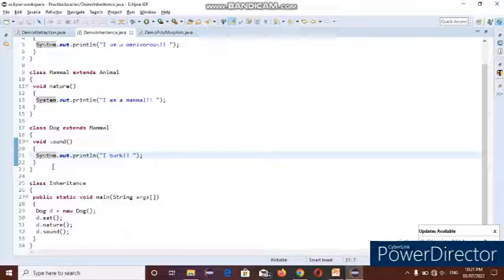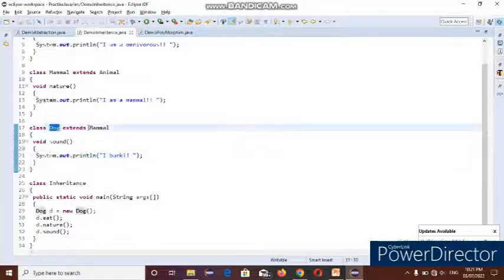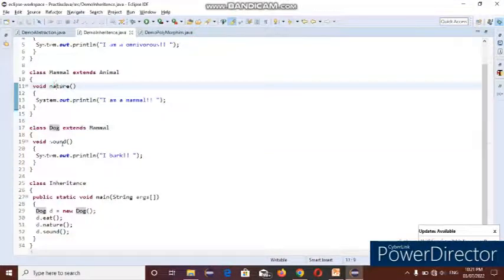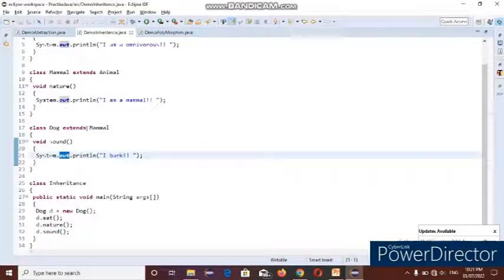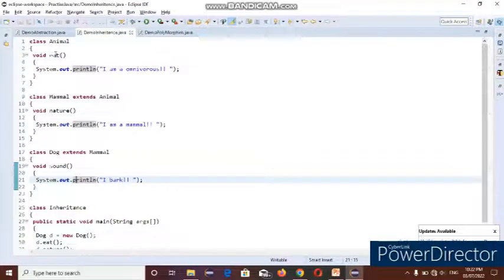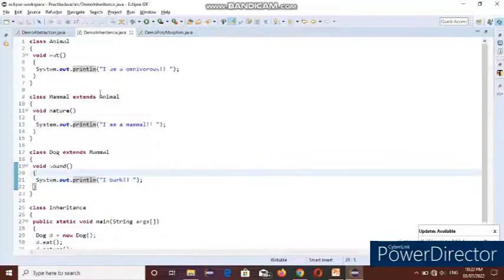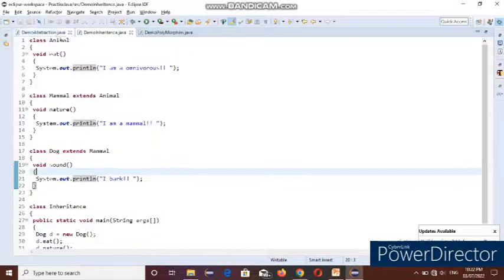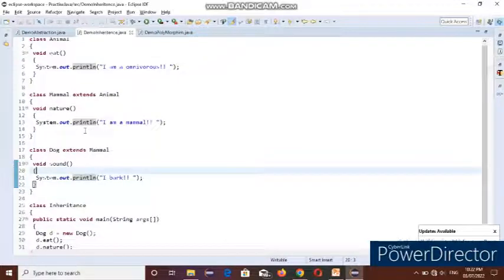In this Dog class, which is extending Mammal, the Mammal method will be available, as this is extending that class. Dog is extending Mammal, so nature will be available here in the Dog class, and indirectly each method of Animal will be available here also because Mammal is already extending Animal. So basically it is nothing but multi-level inheritance. Mammal is extending Animal and Dog is extending Mammal.